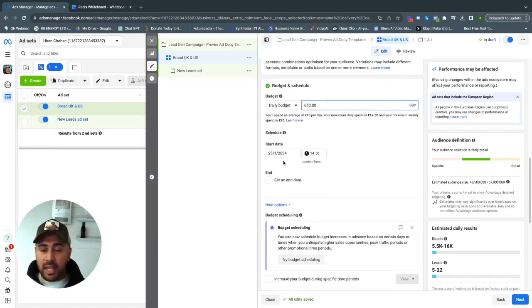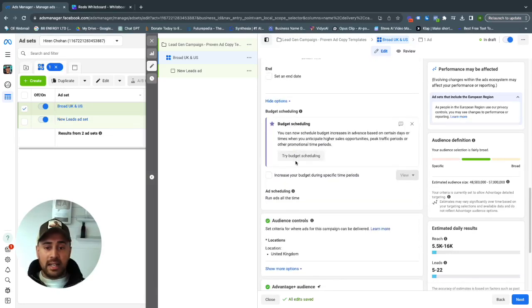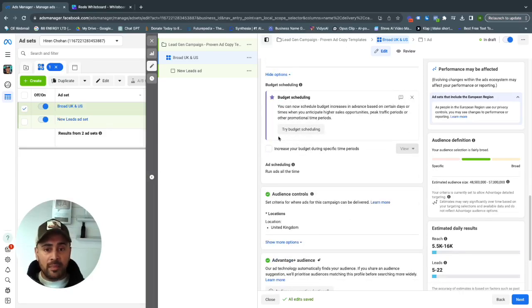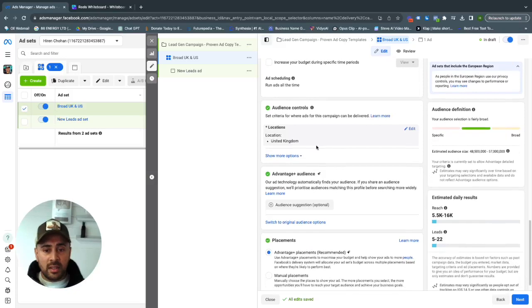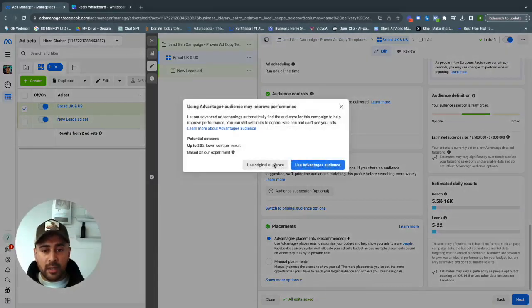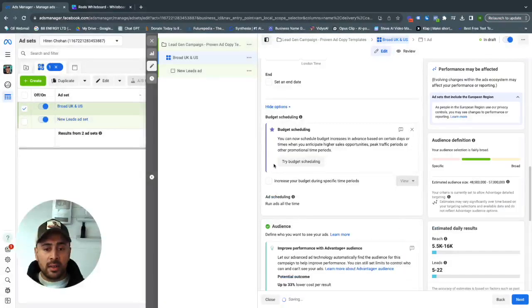Start date, just let it be. Don't put an end date in, just let it be, because it's as simple as a little toggle button when you want to switch it off. So I don't want to restrict Facebook and put an end date in there. Leave everything here as is. Now, again, you want to switch to original audience. Use original audience.